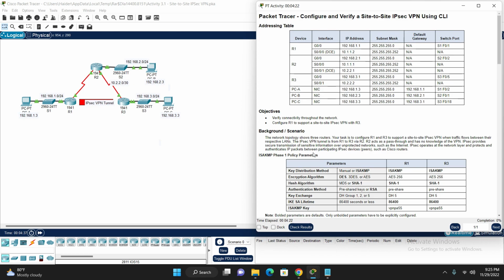The scenario here in the network topology shows three routers. Your task is to configure router 1 and router 3. OSPF is pre-configured between router 1, router 2 and router 3, and we just need to configure the site-to-site VPN between router 1 and router 3.